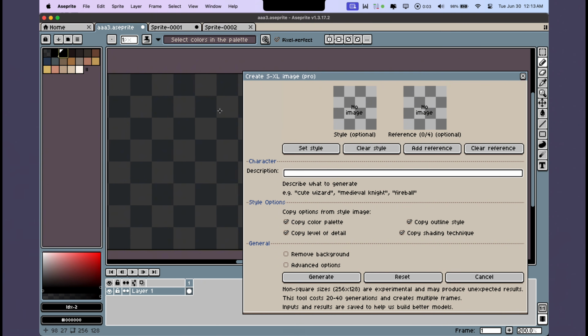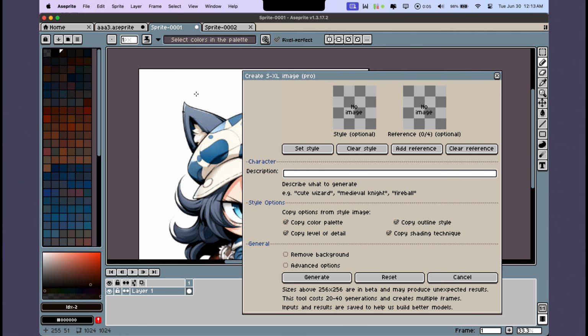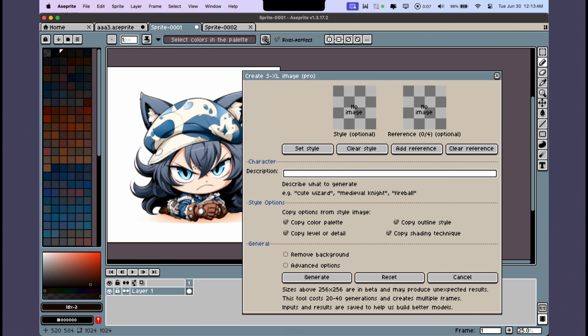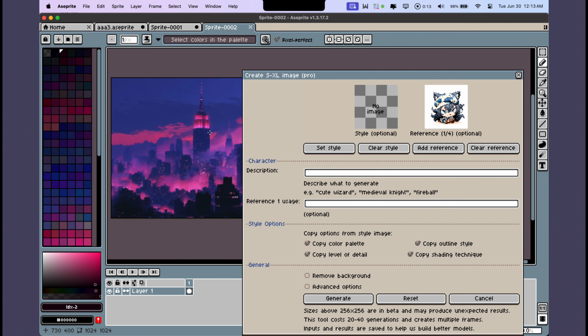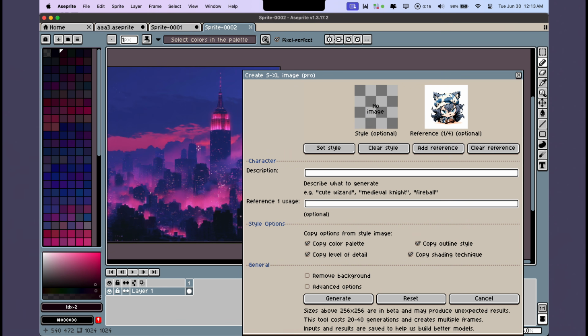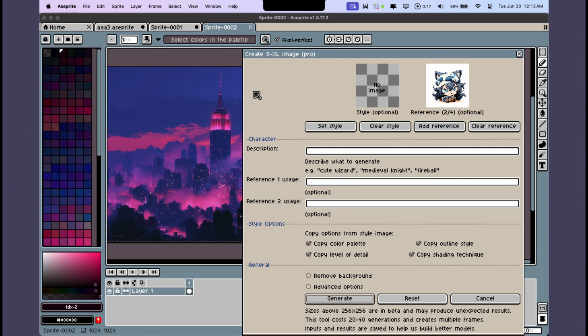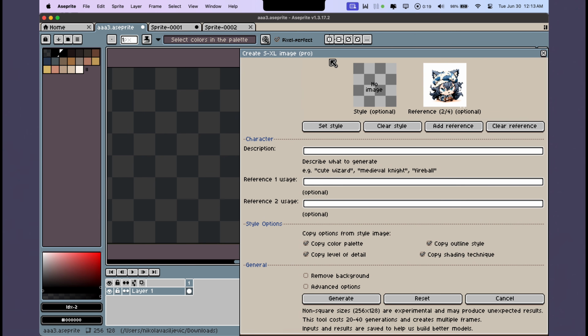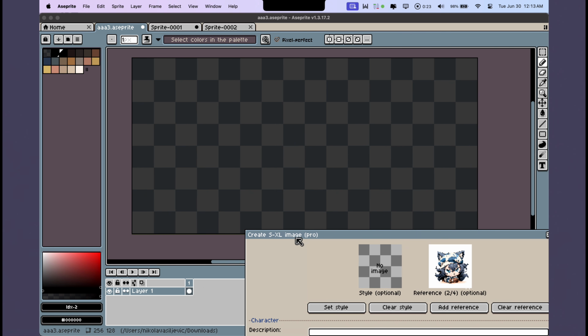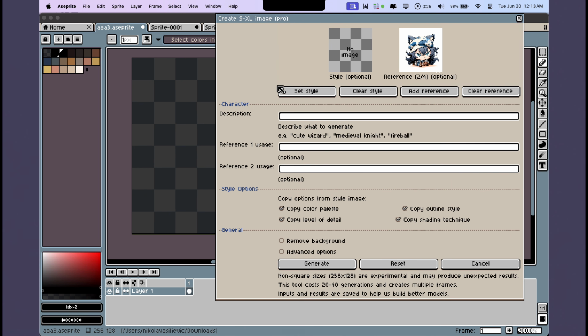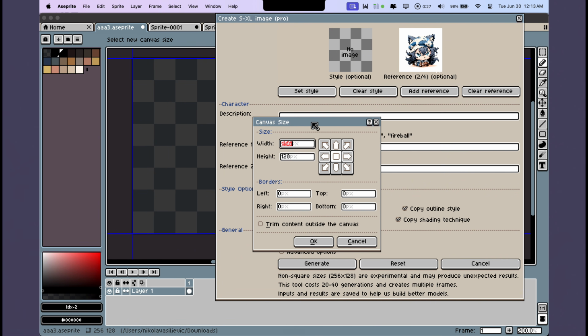Now let's try using 2 concept images at the same time. For this one, I'm using one image as the character reference and another image as the background reference. The goal is more like a wallpaper or a key art image. And as you can see, I'm using a wider canvas here, 256 by 128. So you're not locked into square images. You can also work with different aspect ratios depending on what you're making.